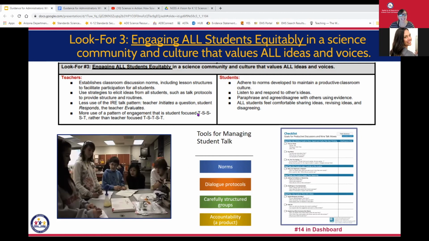We want to see less teacher, student, student, student, teacher talking. We want to see students talking more than just the teacher talking. So normally we would have teacher, student, teacher, student, teacher. We do not want to see that anymore. We want to move away from that. We want to see students collaborating on ideas, agreeing, disagreeing, adding on, connecting to each other's ideas.